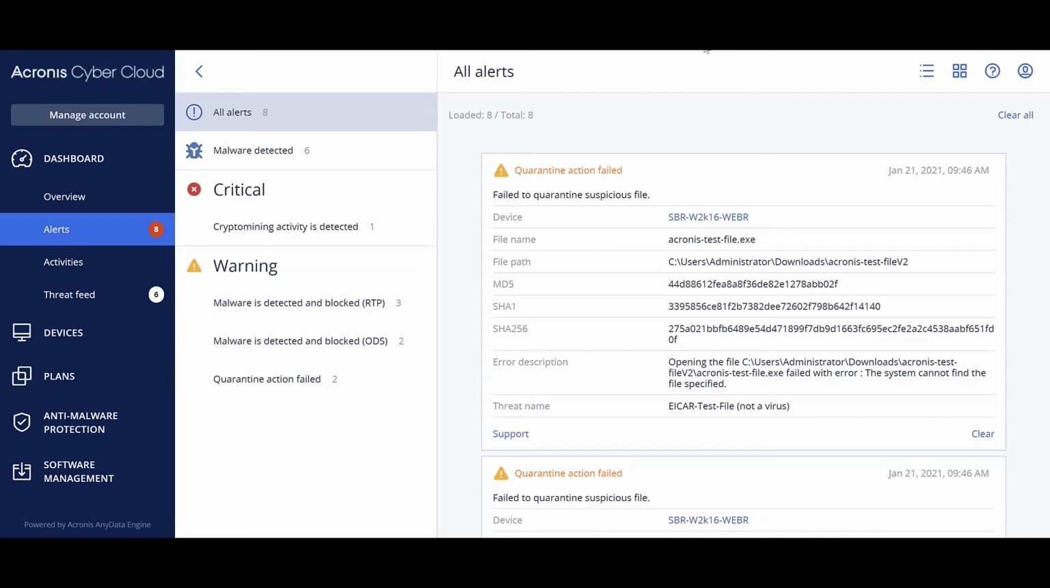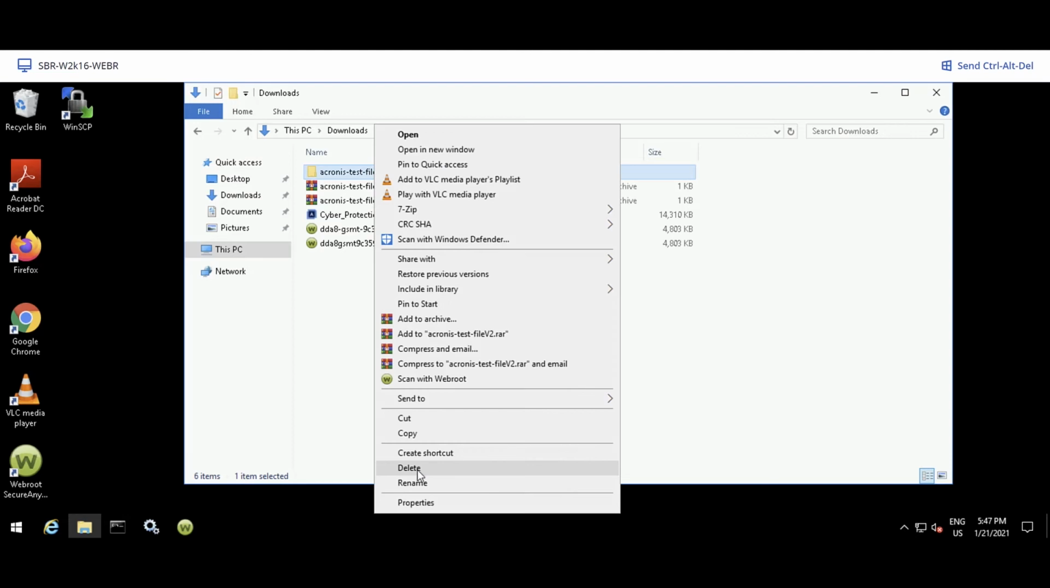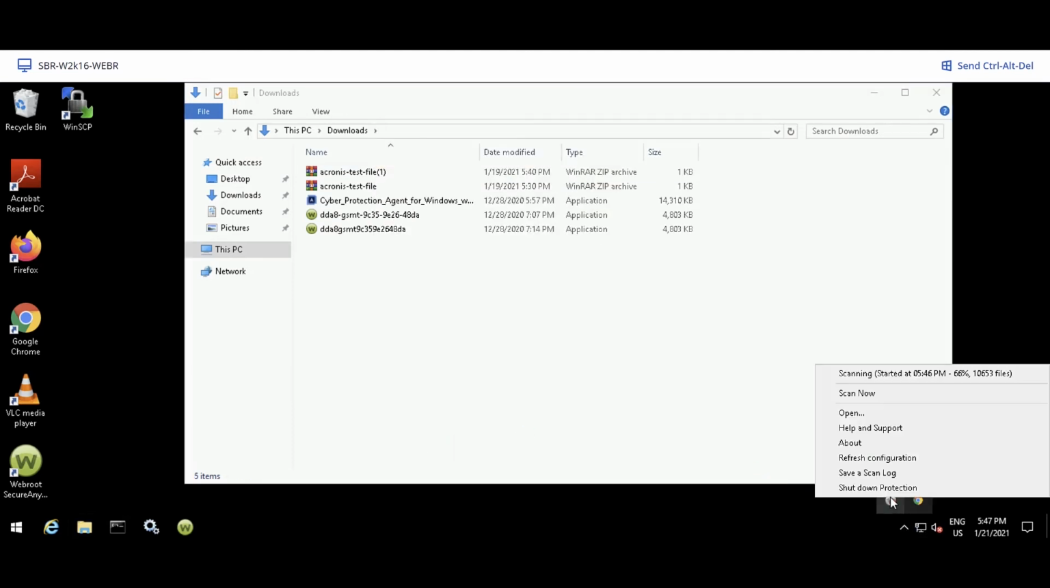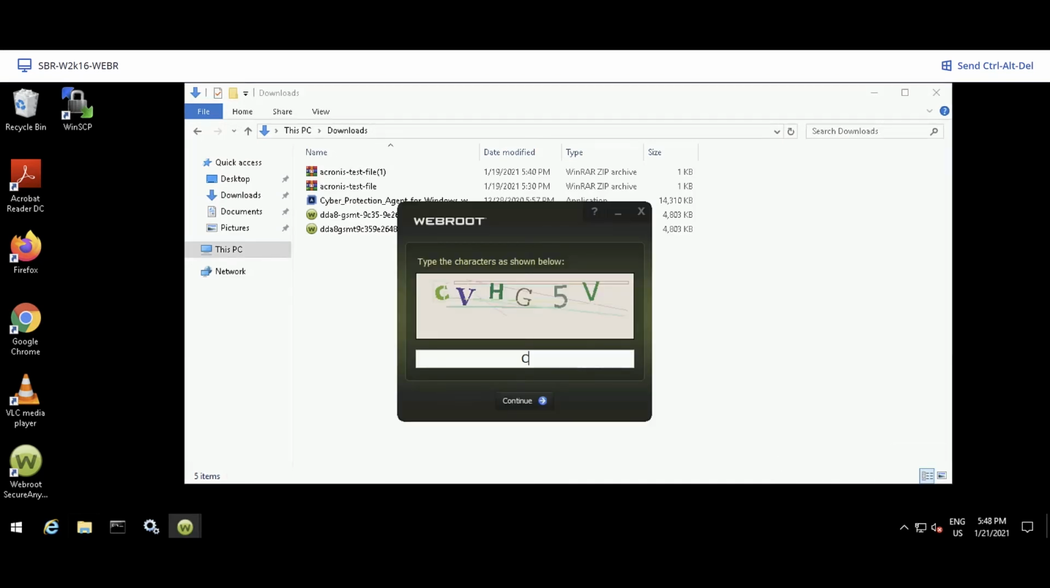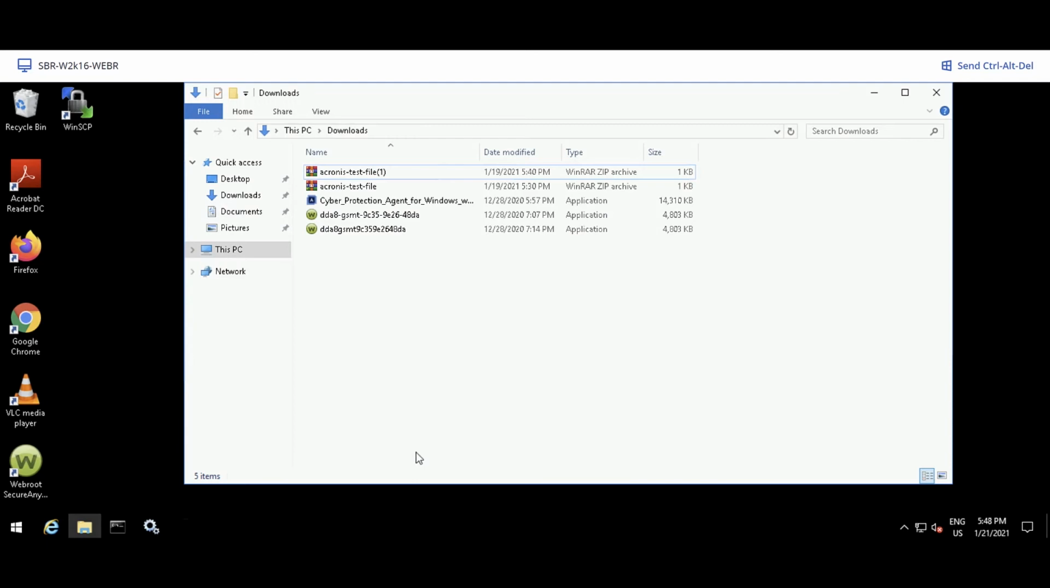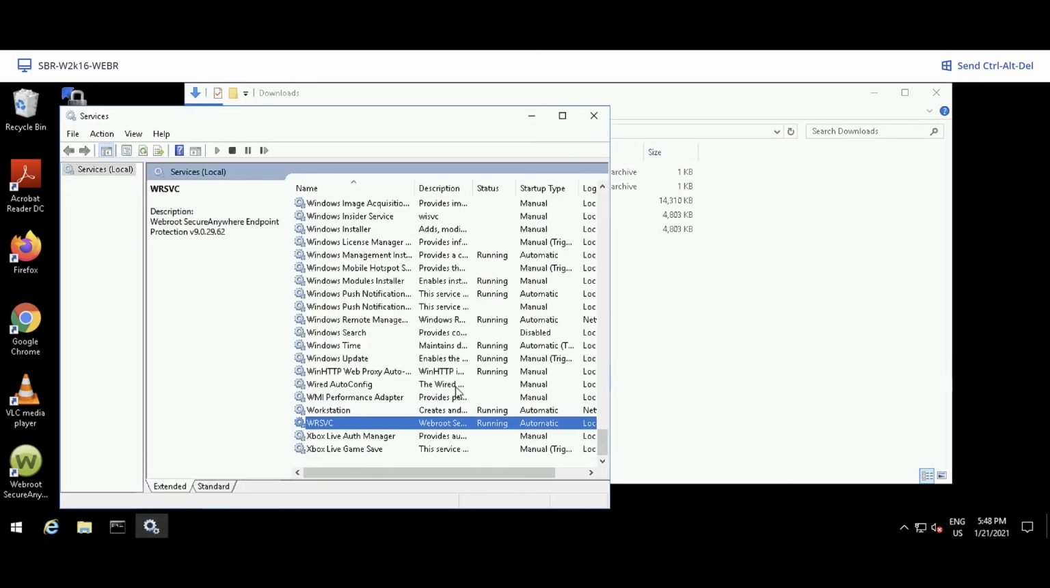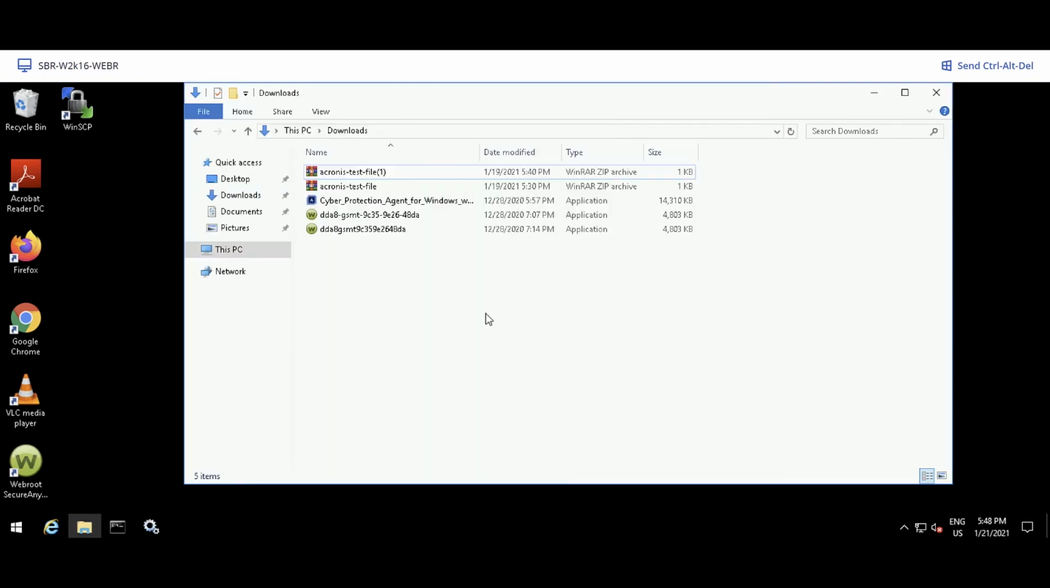Now, what would happen if I turn off Webroot? What would our product do? So I'm going to shut down protection. So Webroot is not running now. You notice that while it says it's running, it's not running now because I had to refresh that. So the service is not running for them, but Acronis is running. Now let's just see what happens when we do the Eckert test.